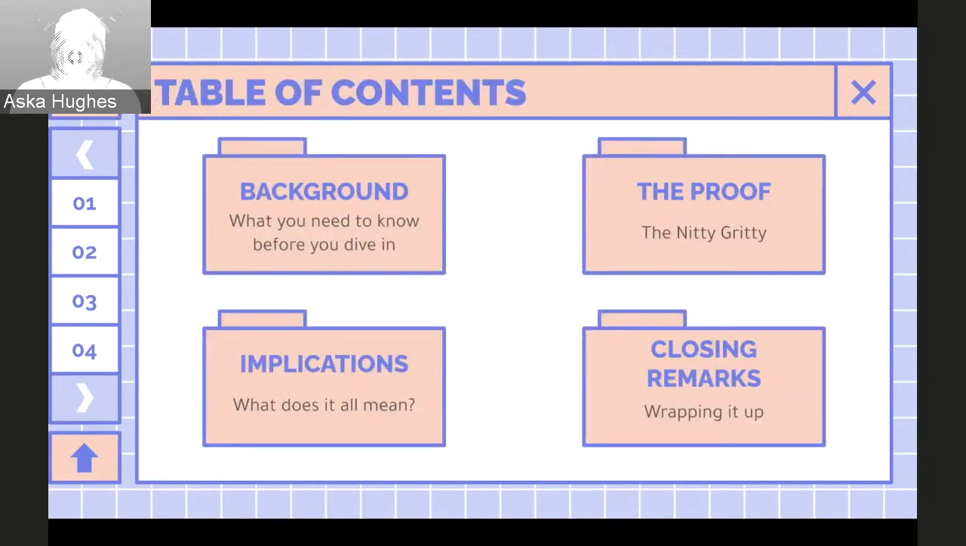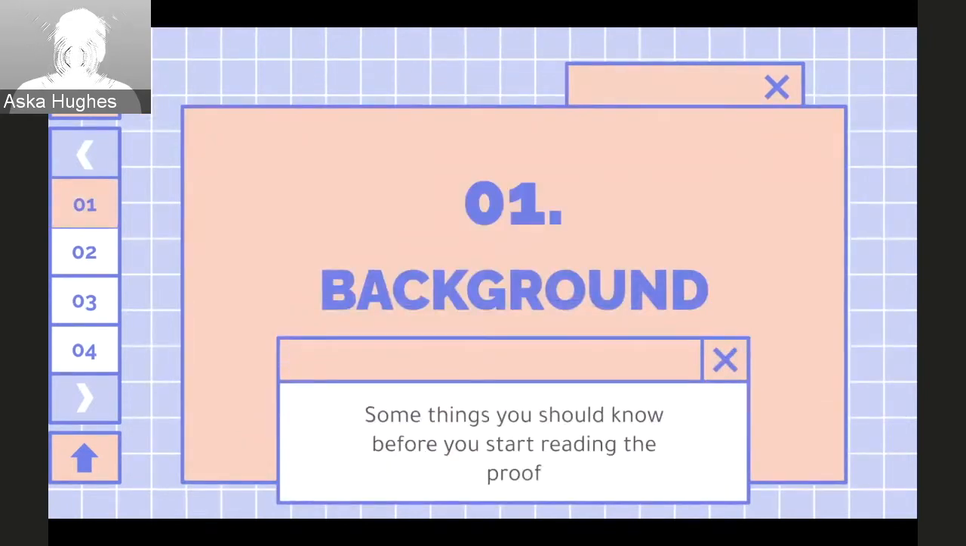So here's our table of contents. We're going to go through the background, let you know what you need to know before we dive in. Then we're going to go through the proof. Then we're going to go through the implications. What does it all mean? What's related? And then we're going to do some closing remarks, wrap everything up. So for our background, this is some stuff that you need to know before you start actually reading the proof.